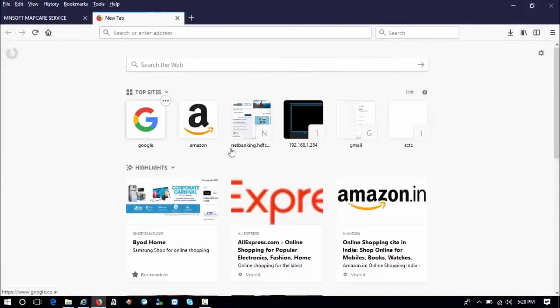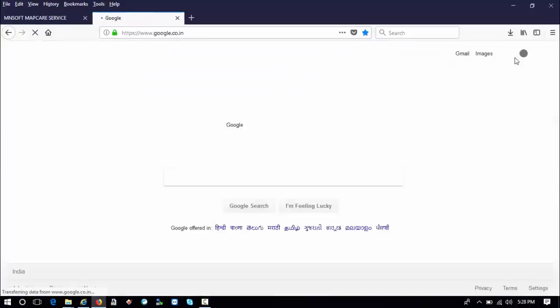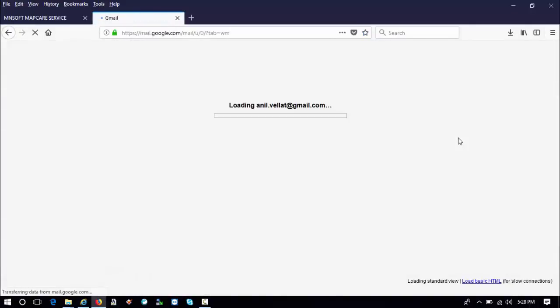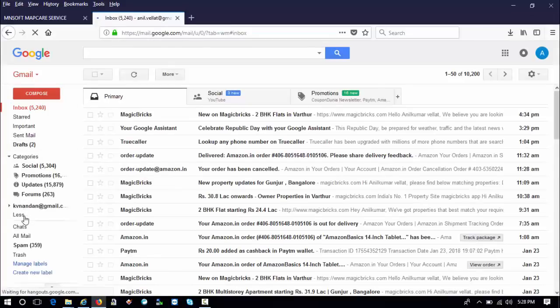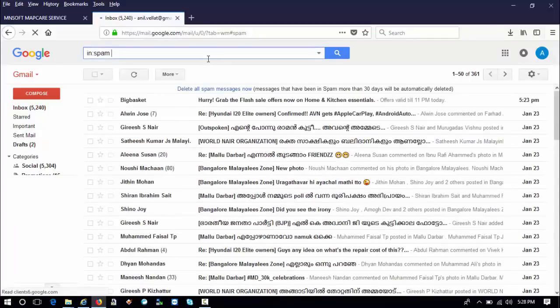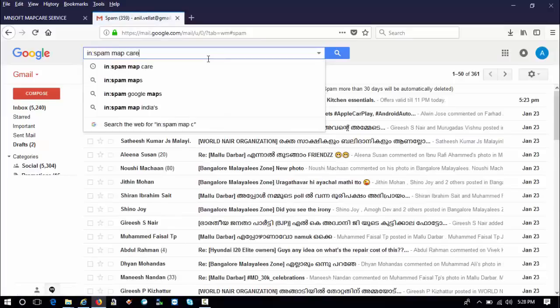For me it was Gmail. Go to your Gmail, and Gmail is considering these Map My India mails as spam. So you need to go to your spam folder. It will come under More, Spam. Here you can easily search for MapCare.